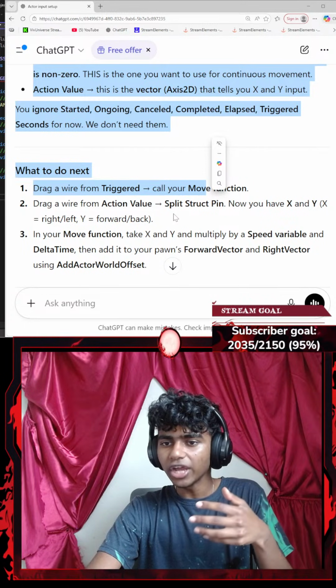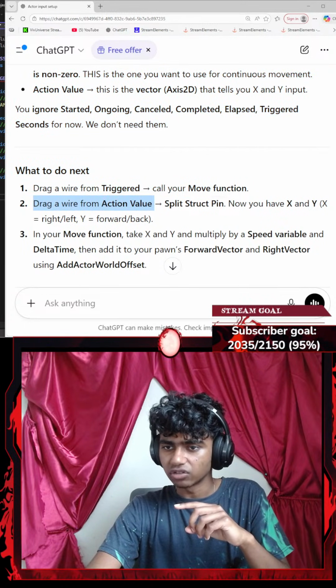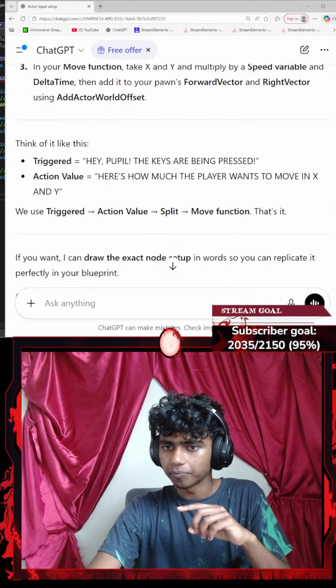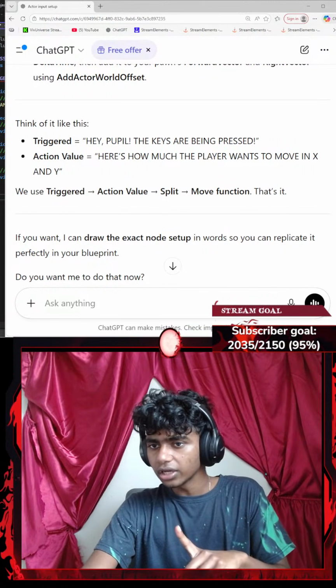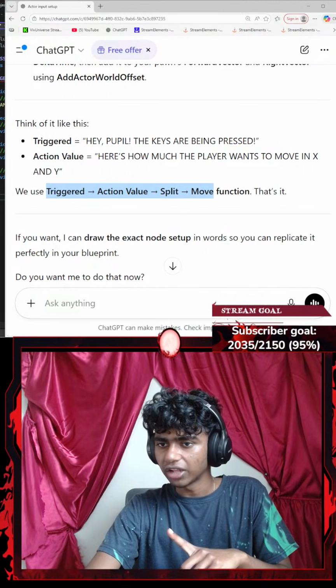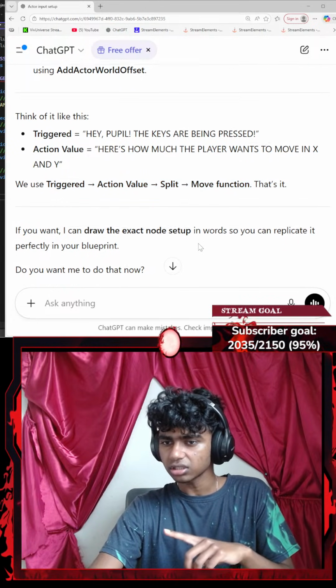When I drag it, where do I drop it? Drag a wire from action value, split structure pin. We use trigger, action value, split movement, that's it.